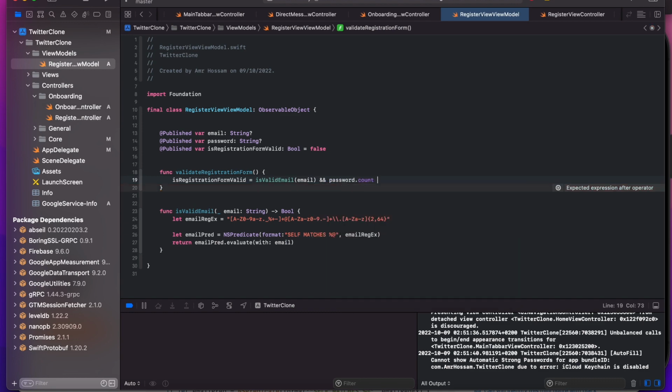password.count, and we're just going to make sure that this is greater or equal to 8. So basically, whenever we get a true from here and a true from there, which is basically it's going to verify if our email is valid based on that regex, and also that our password is 8 characters or higher, this is going to return true, and basically this is going to publish its news.